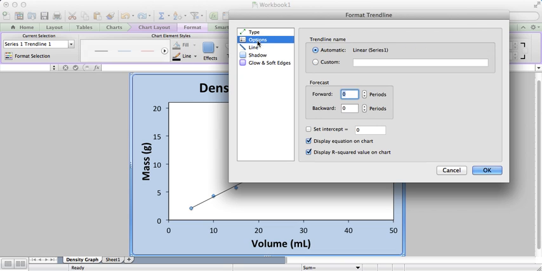And we want to go to options, and we can forecast our trend line forward and backward. You can see over here I can extend it, or I don't need to. Basically, it's telling you how many units. Each period is another unit on my x-axis. So when I click all the way up to 5, it sends it all the way back to 0 because my first volume was 5 milliliters. So 5 units backward sends it to the 0 mark.